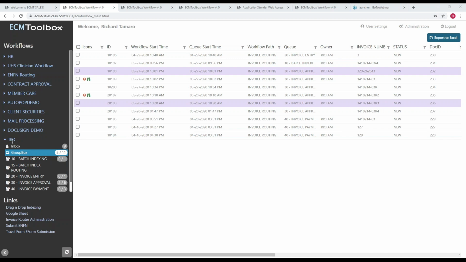Over on the invoice routing, you'll see I'm looking at what's called a group box. I talked earlier about a manager being able to see all the tasks that are out there. So I can see right now what workflows are out there. I can see who owns them. I can see the status, which queues they are in at that point. We see the workflow starting time, that's when it was first received, and then the queue when they received it and when they started processing it.